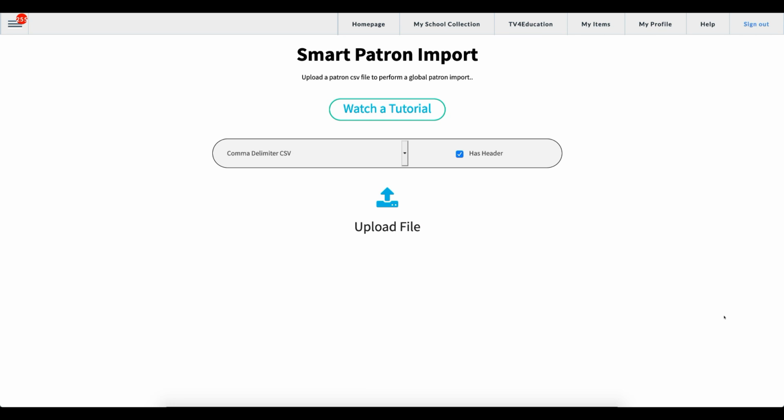Okay, again, please note that there are minimum fields that are required to run a Patron import, and it's the same fields as adding a Patron manually. Okay, so again, that is your barcode, first name, surname, classification, which is their year level, and homeroom. Okay, so they're the 5 fields we always need in the CSV file to have that CSV file run through.